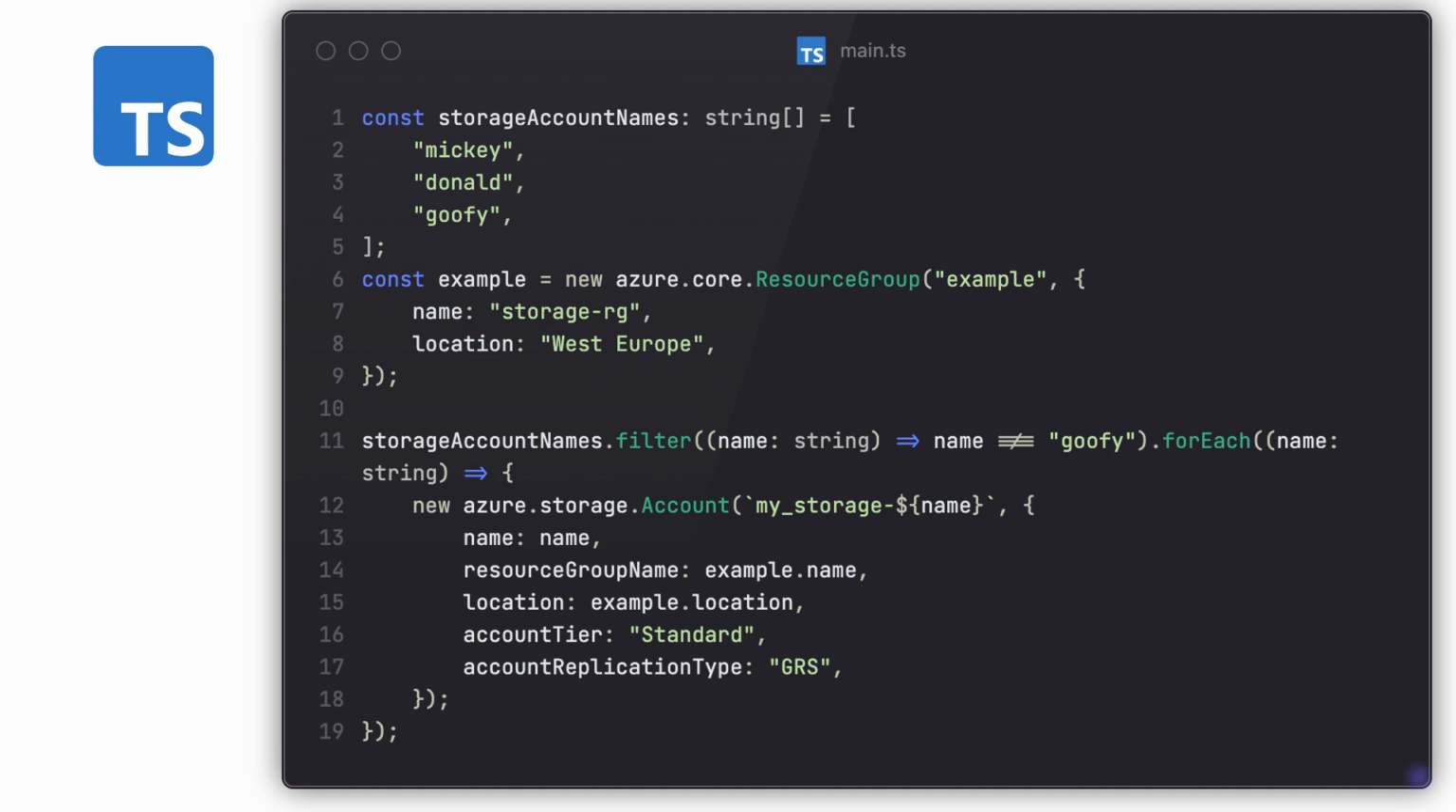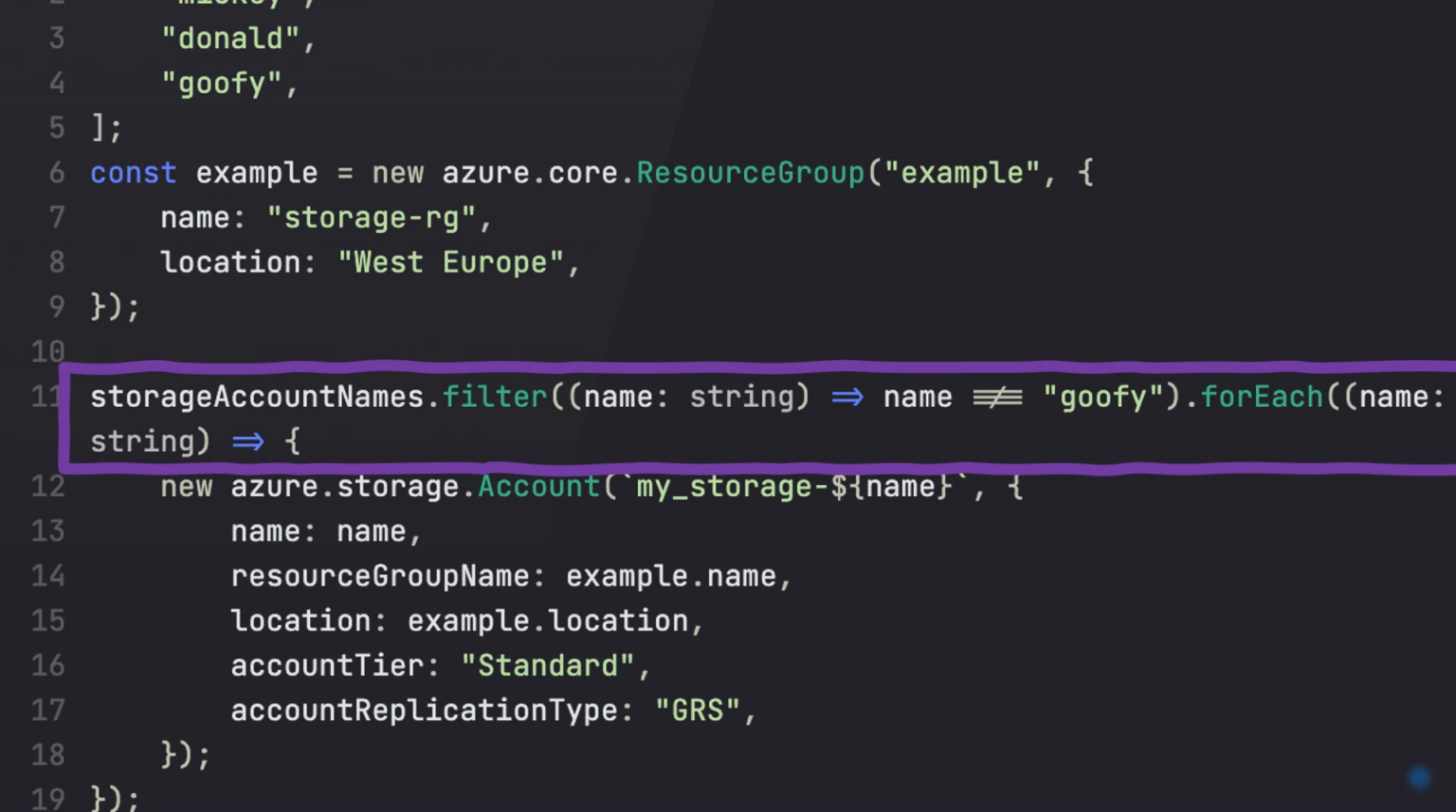Let's have a look at the TypeScript version first. The core of this code uses a chain of array methods. First, filter removes Goofy from the array. Then, for each loops through the remaining names, Donald and Mickey. For each of these names, it creates a new Azure storage account. This compact structure processes our list, excluding Goofy and setting up storage accounts for the other names in one operation.